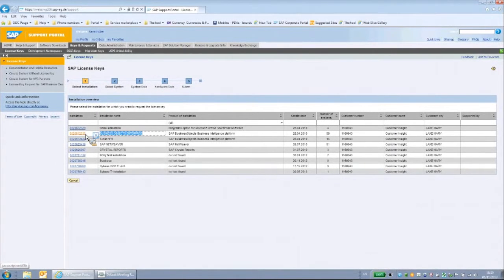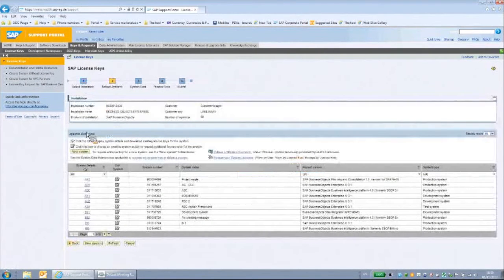And this is where either I select a system that already exists, but for this demonstration I will show you how to create a completely new system. So if you want to create a new system, all you have to do is click on the button here that says New System, and you will get to step number 3. This is where we are now.